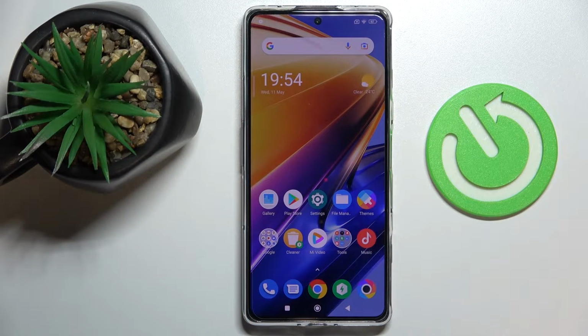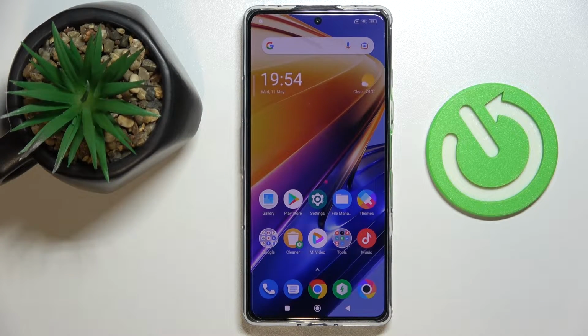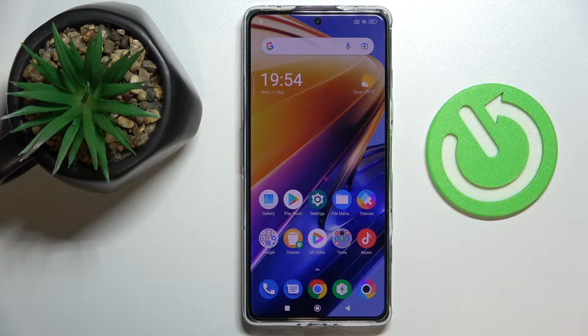Hello everyone, today in front of me I have the Xiaomi POCO F4 GT smartphone, and in this video we will show all the screenshot methods this smartphone has to offer, and also how you can record the screen of this device as well.